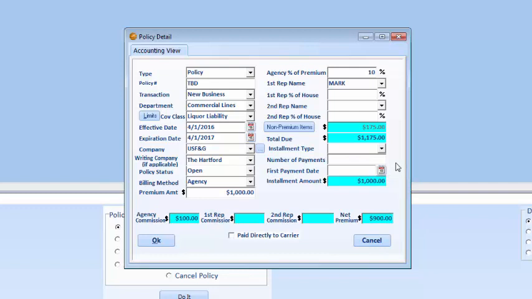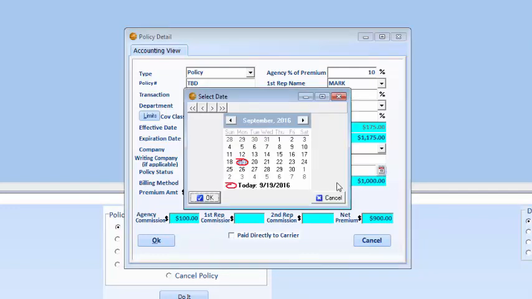The first payment date is used to indicate the first installment when installment billing, but this field can also be used to modify the posting date. For instance, in the case of an audit, the effective date and billing date might be very different. Most agencies enter the original term expiration date in the effective date field of an audit, but enter the billing due date in the first payment date field so that it posts to the accounting in the current term.